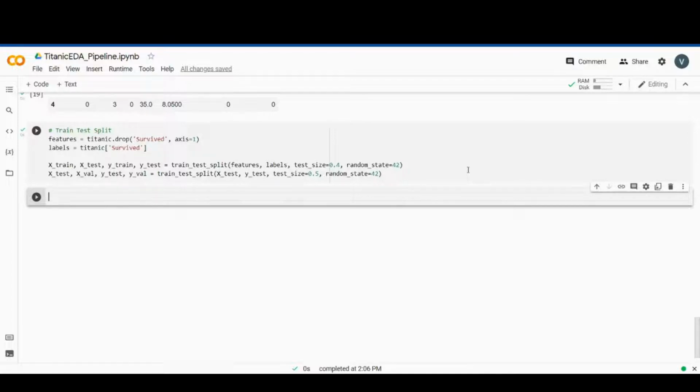So let's check that the split has performed how it should have and that we get the results we expect. To confirm that, we're going to iterate over the labels of our data, so the y's: y train, y val, and y test.